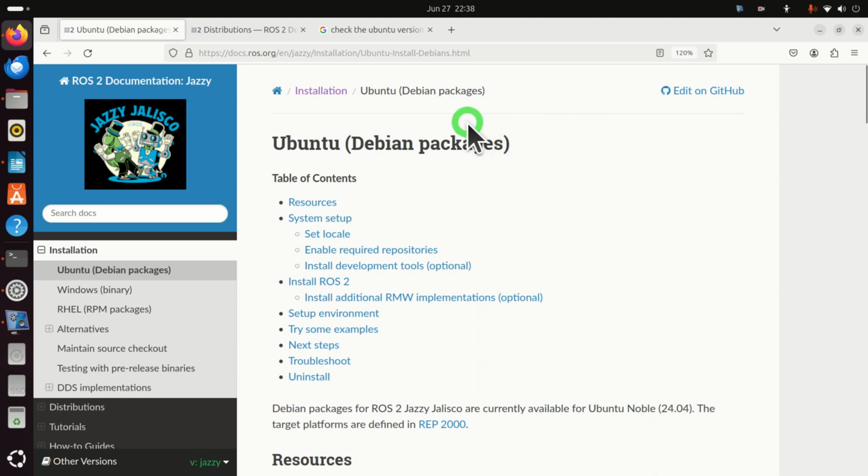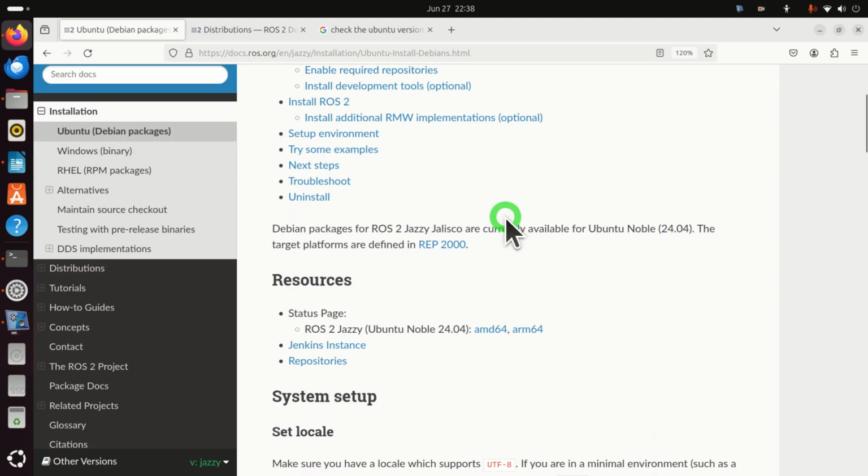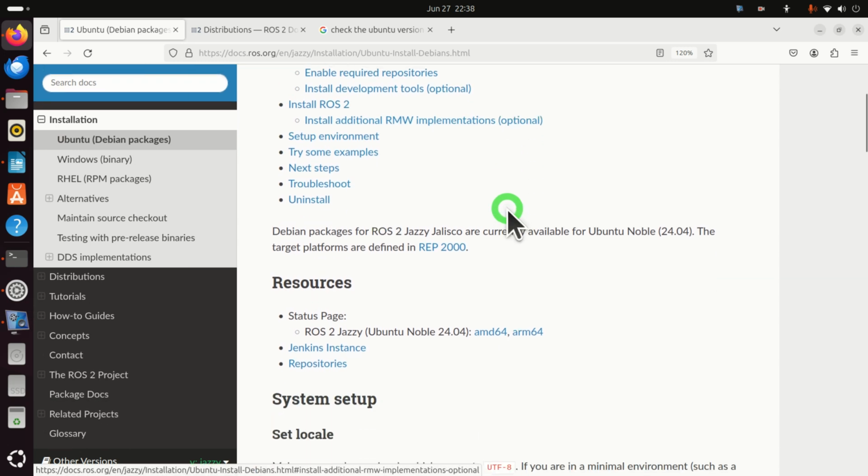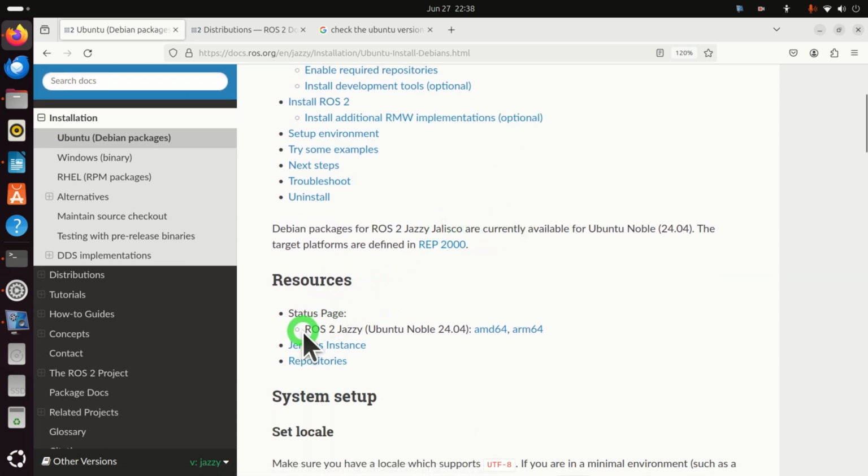Here's the main web page of Jazzy Jalisco. Now, before you even try to install Jazzy Jalisco, it's very important to make sure that you have the proper operating system. If you read here, ROS2 Jazzy or Jazzy Jalisco requires Ubuntu Noble 24.04, and this is very important. This means if you don't have Ubuntu Noble 24.04, better not to install this version since you're going to lose time. Of course, there might be different tricks to make ROS2 Jazzy work on different Ubuntu operating systems. However, my suggestion is not to do that.